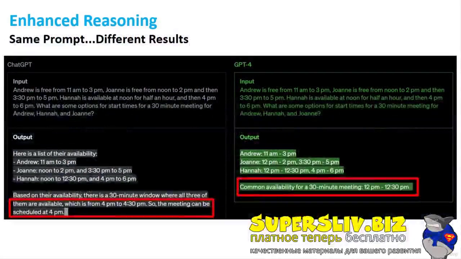A couple of things with GPT-4 real quick. One is enhanced reasoning. Here's an example of having the same prompt but different results. One of the criticisms with ChatGPT is it's not perfect. I mean, this is evolving stuff. We're on the early edge of this, right? So it's usually really good, but it's not perfect.